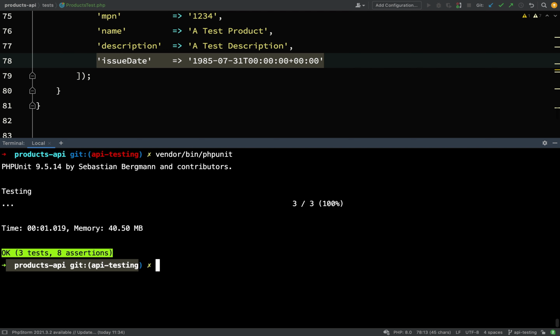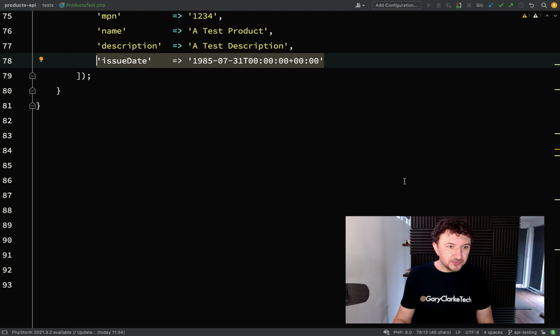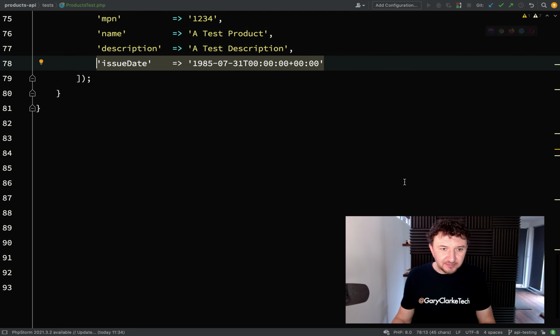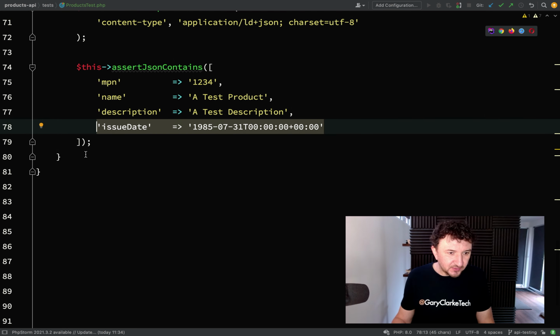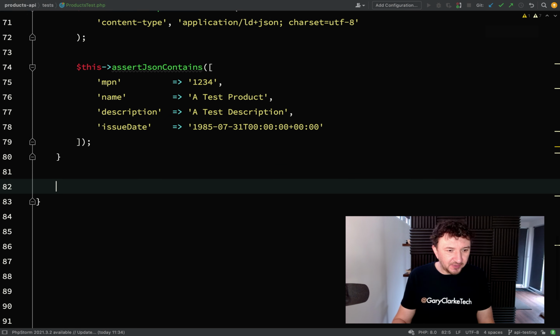Okay, so we get 3 tests, 8 assertions. So you should be getting the gist of this now. Rather than see me type out these tests in full, what I'll do is I'll just paste them in and explain my way through them as we go.